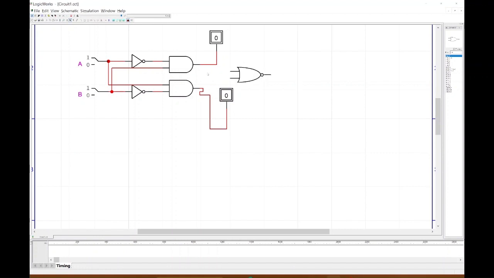Since we get 0 for both if they are both 1 or both 0, we can feed this into an exclusive NOR gate that will give us a high value if they're equal. So now we can tell if A is larger, we can tell if B is larger, and we can tell if they're equal. We can use this to create our entire 4-bit comparator.